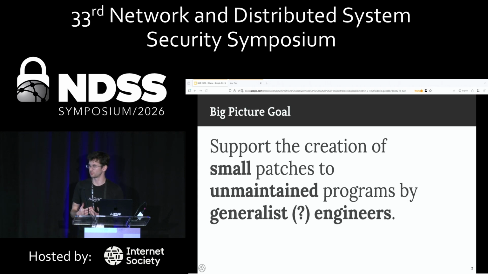My coworkers and I, a few years ago at Aarno Labs, created some tooling to make it easier to make small changes to binaries. So we targeted this towards a very particular scenario. We want to take what we call generalist engineers, which for us means people who know C, but not necessarily assembly, and have them take unmaintained programs, by which we mean programs that they don't have the source code for, and in particular, you assume nobody has the source code for anymore, because let's say the company who owned the source code went out of business. And we want them to be able to create small patches to these binaries.